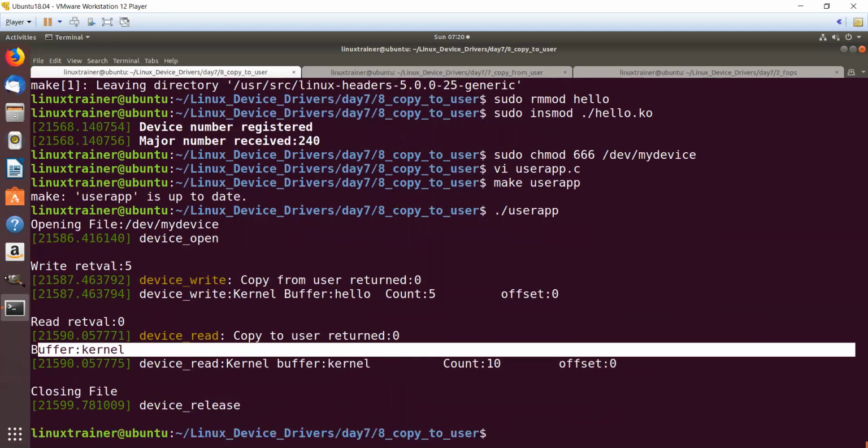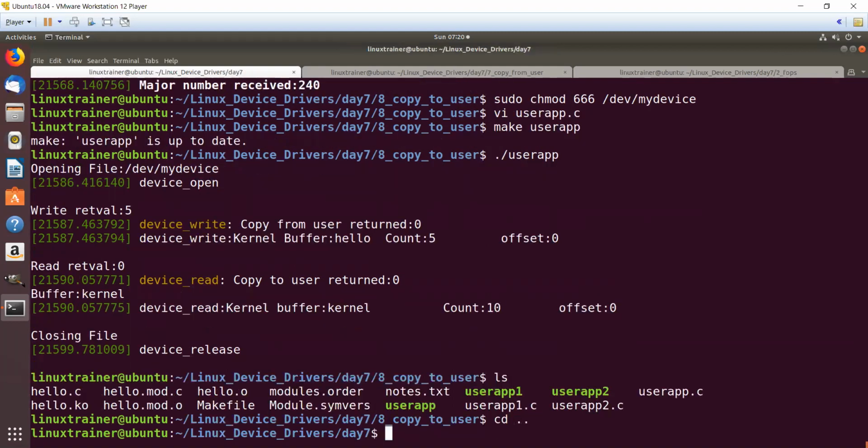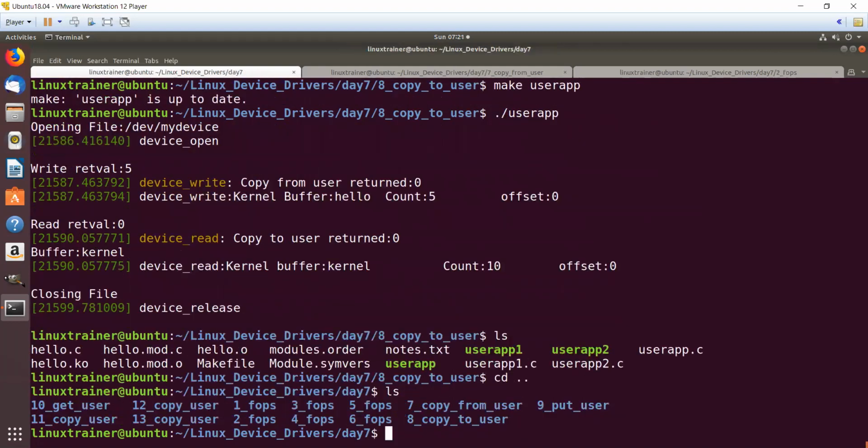So we have seen how to copy the data between user space and kernel space using copy_from_user and copy_to_user. And then let's look into put_user and get_user.